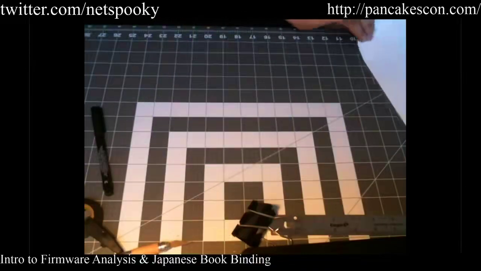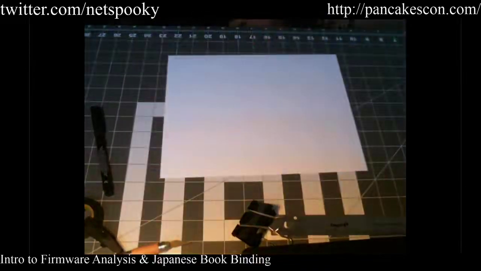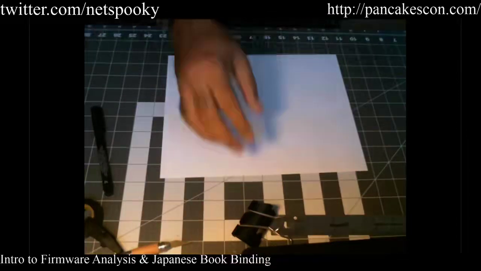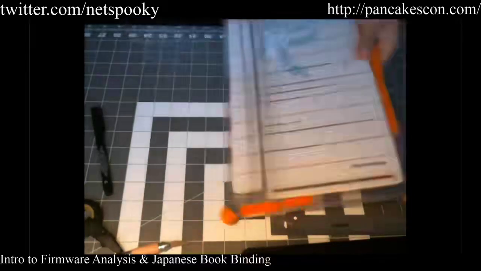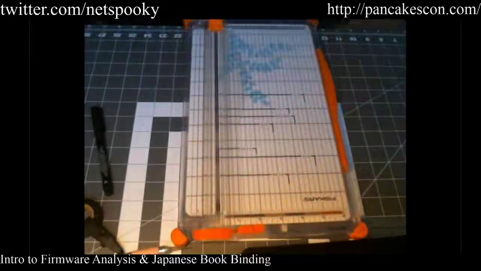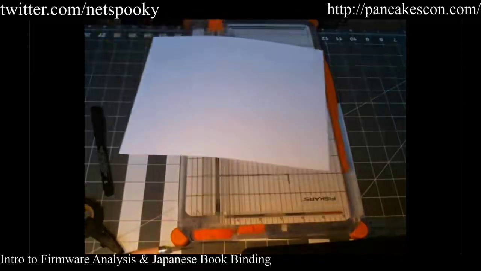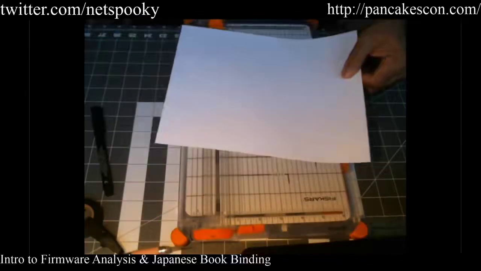So I'm just going to start off real quick. I'll have a sheet of paper here, and I'll show how I go through this process. I have this little cutter here. You can use anything you want to, but we know that a normal sheet of American printer paper is going to be 8.5 by 11.